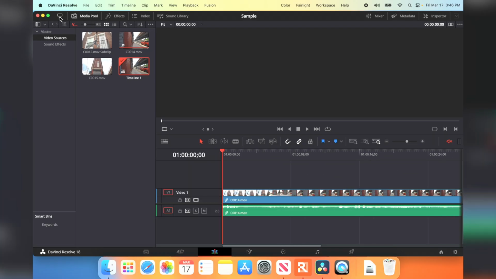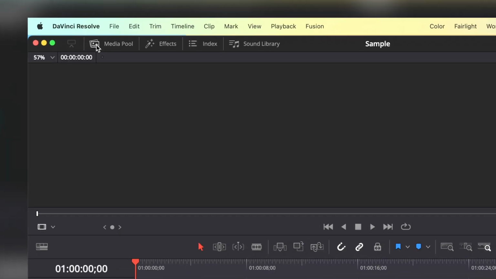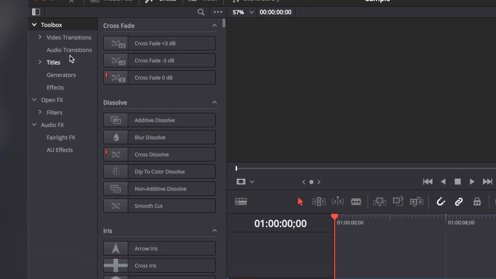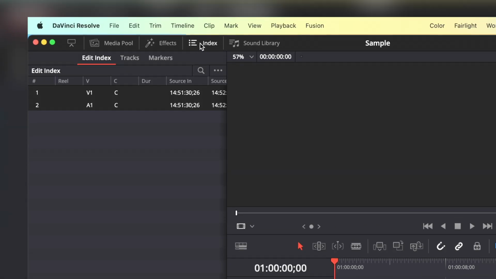Here's that shrink and expand option. We can select media pool, that hides it completely. We also have our effects. That will show us all of our video transitions, audio transitions, titles, different special effects. Next to that is our index.